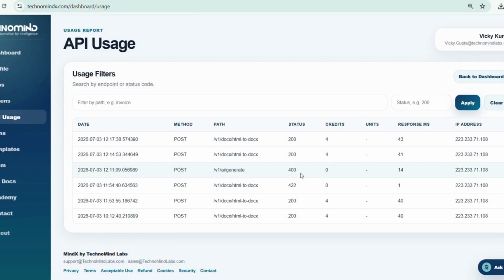So that's it. The API usage report gives you a complete view of your API activities. You can search requests, filter search results, monitor credit usage, check response time, and identify successful or failed API calls. It makes it easy to track and manage your API usage.